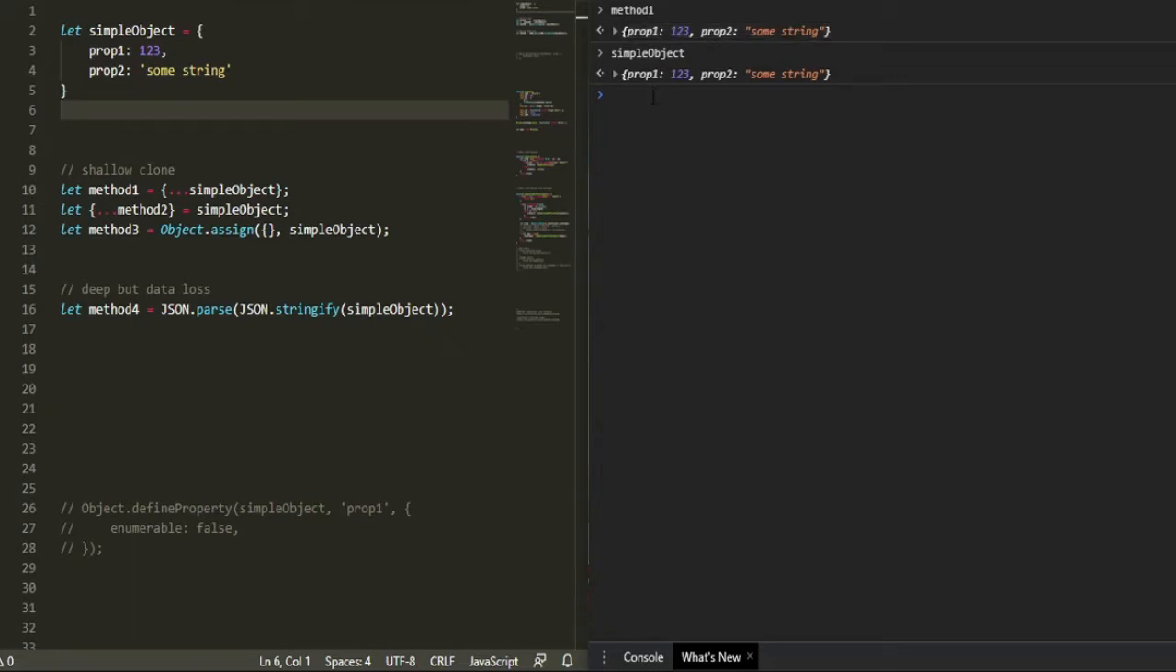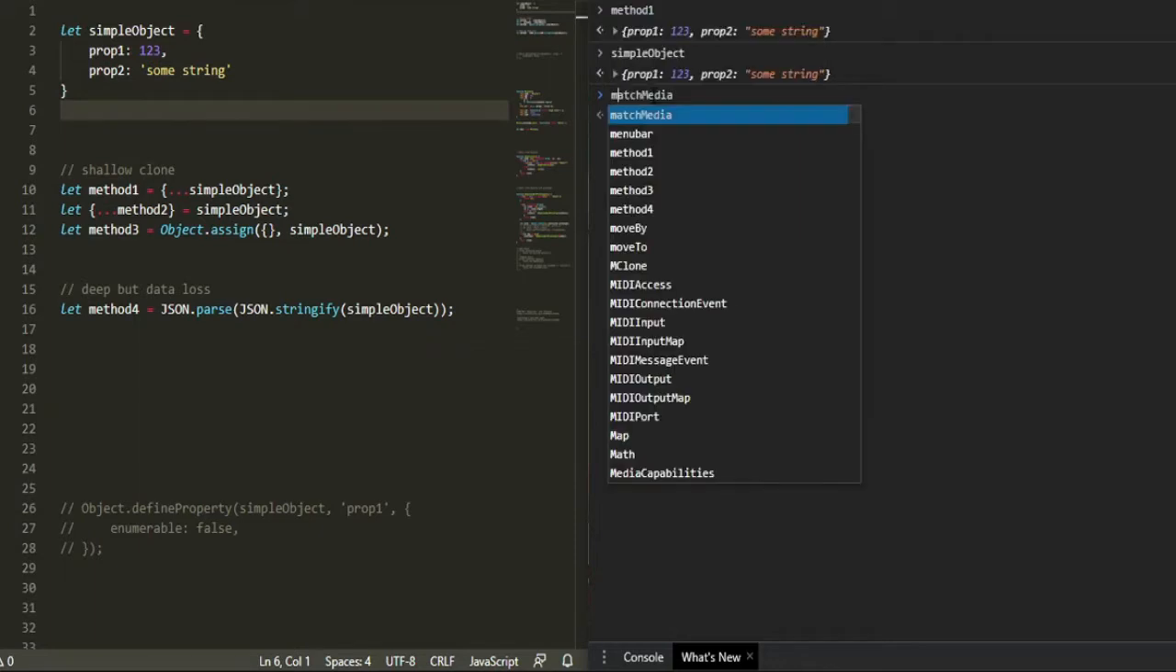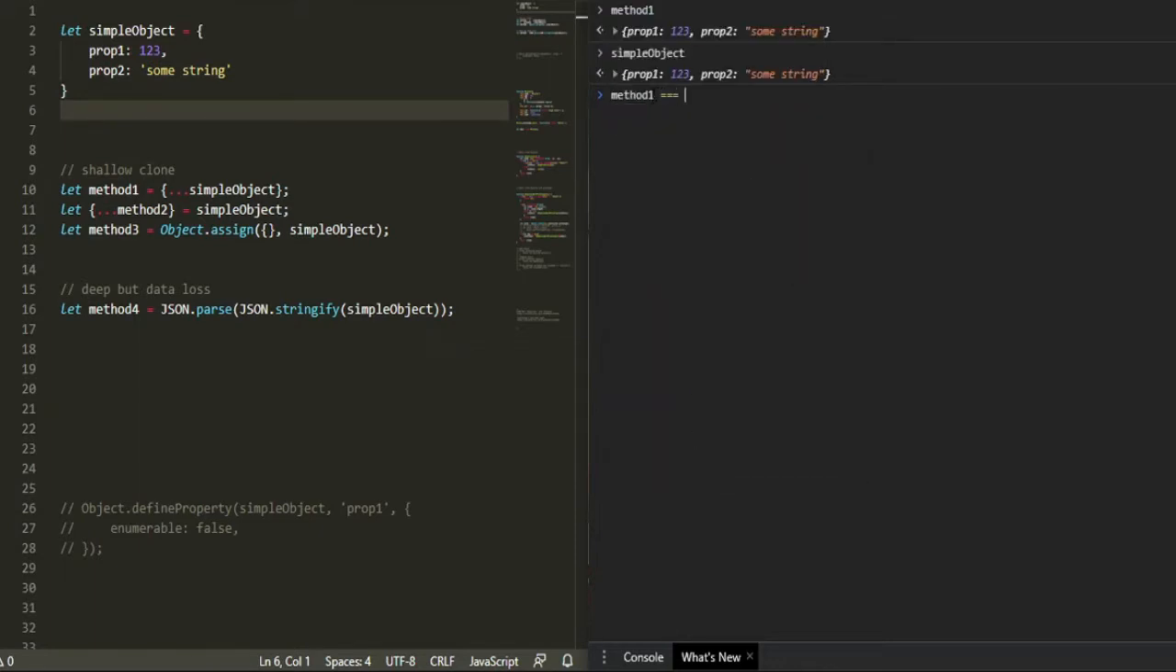But now here's the thing about the cloning. If you remember from the previous video when we talked about the comparison between objects, let's say method1 equals simple object. As you can see, it returns false. That means the cloning was successful. This object right here refers to a different object in the memory location, and the simple object refers to a different one. So in the memory location they are different objects, so one change will not reflect on the other.